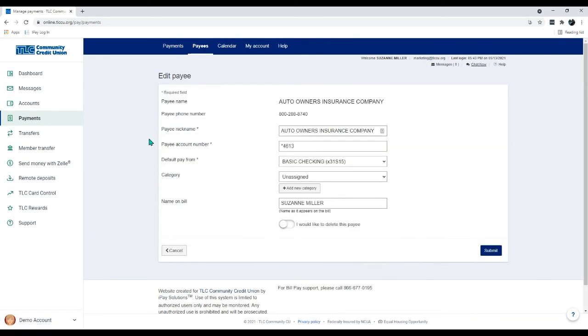You'll see we have a pre-existing electronic relationship with auto owners. It's not going to allow me to change the name. It's not going to allow me to change the phone number because it knows those two things to be exactly correct. I can change the nickname to whatever I want it to be, just so it reflects what I want it to say. That's on my side of things. You can edit the account number here. Maybe your policy number changed. Maybe there's a different digit you need to add, or you've made a mistake on it and you need to come back and edit it. This is where you'll do that.